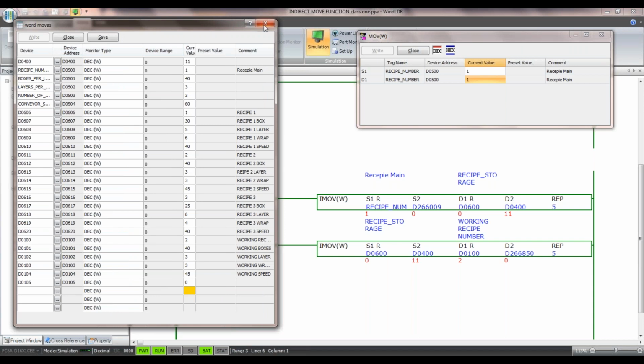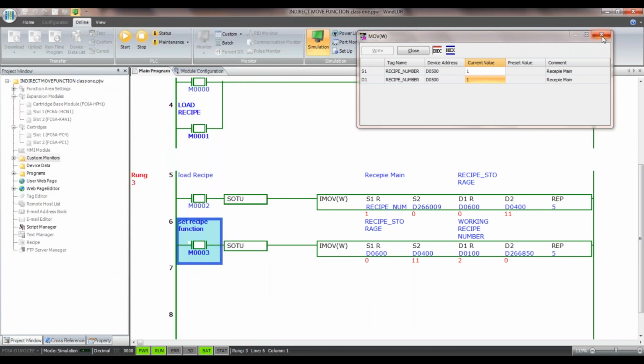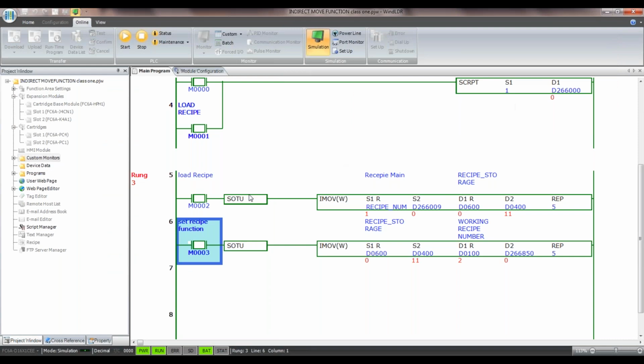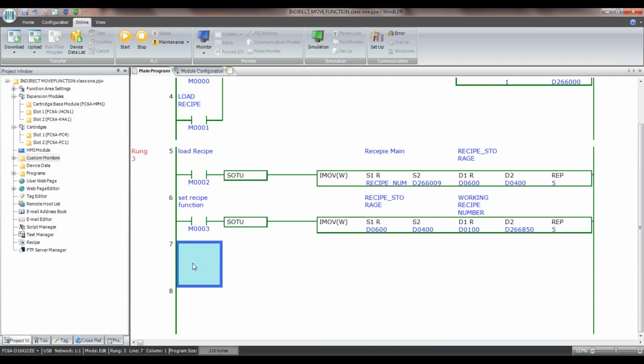Okay, so let's close this. So what we're going to go over now is your indirect bit move. And it works very, very similar to the indirect word move, okay? So we're going to put another bit in here, another normally open bit after I take it out of simulation.